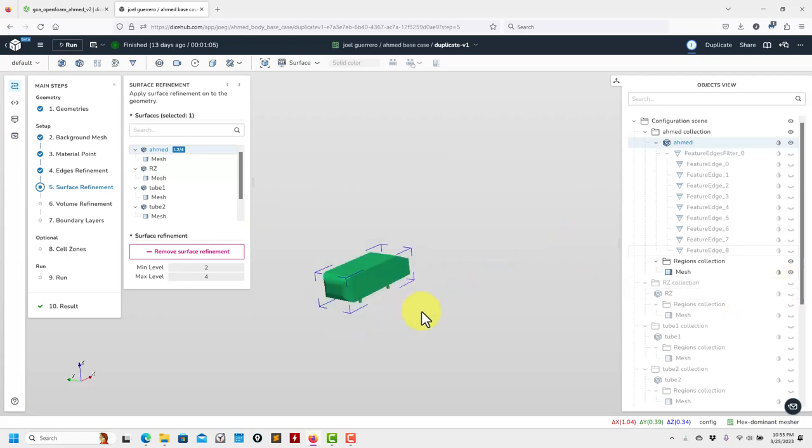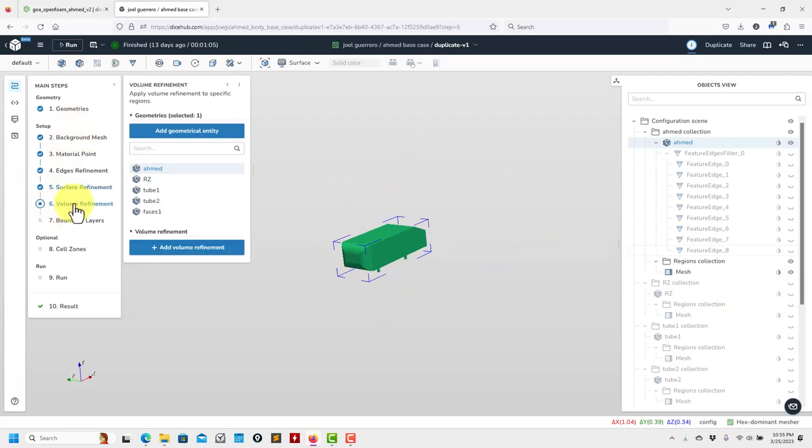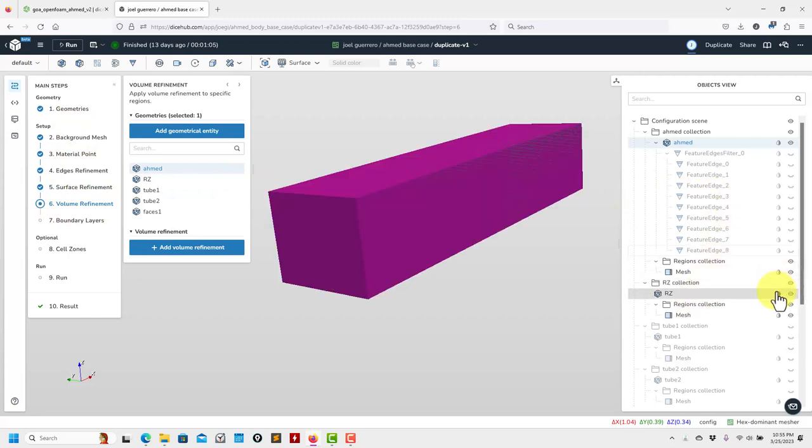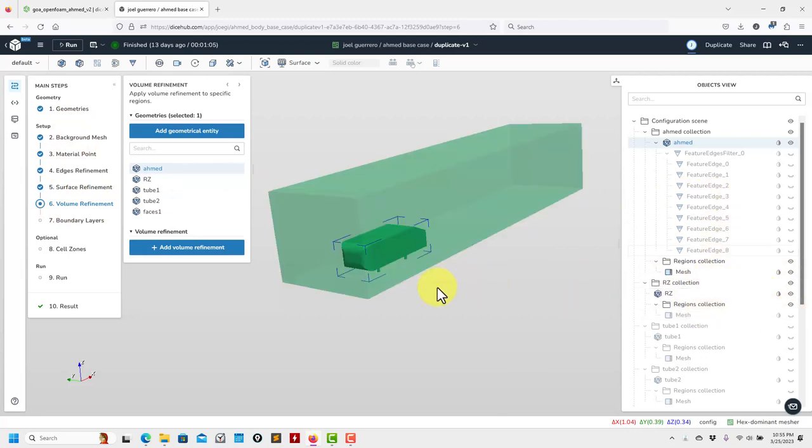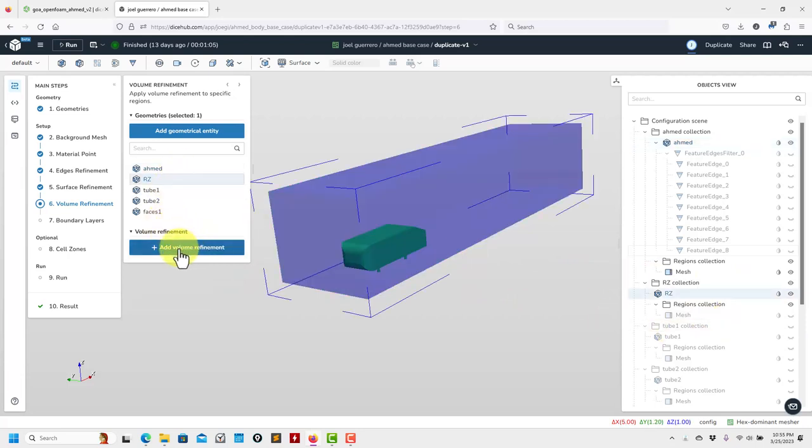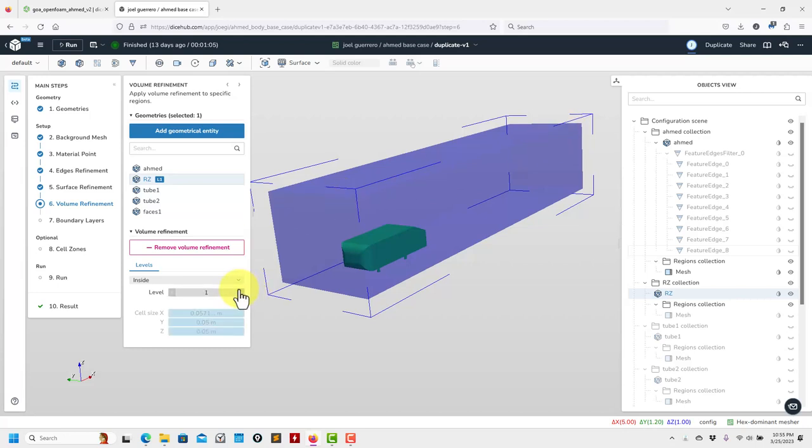You can get your geometries here, very easy, and set up all the parameters. Then we go to volume refinement. So recall that we want to add a volume refinement, and a few volume refinements. Now we want this one. So this one is called RZ. So you have there, okay, so in this case, we're not adding any default value, add a refinement value. And I want to say here that in this region is a level one. Okay, so I'm happy there.